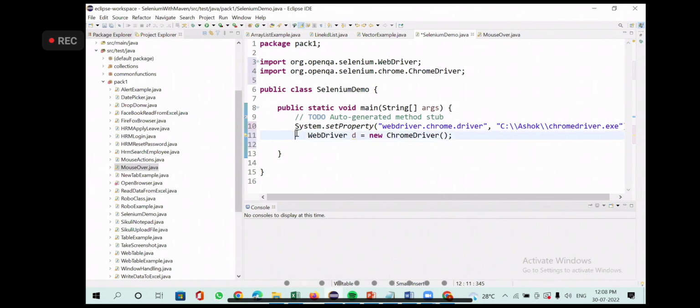System.setProperty. The first statement in your WebDriver code is this one. System.setProperty. Which browser do you want to use? webdriver.chrome.driver. This is going to change. If I'm using Edge, it is webdriver.edge. If I'm using Internet Explorer, it will be webdriver.ie. Based on the type of browser you want to use, you need to set that particular property.